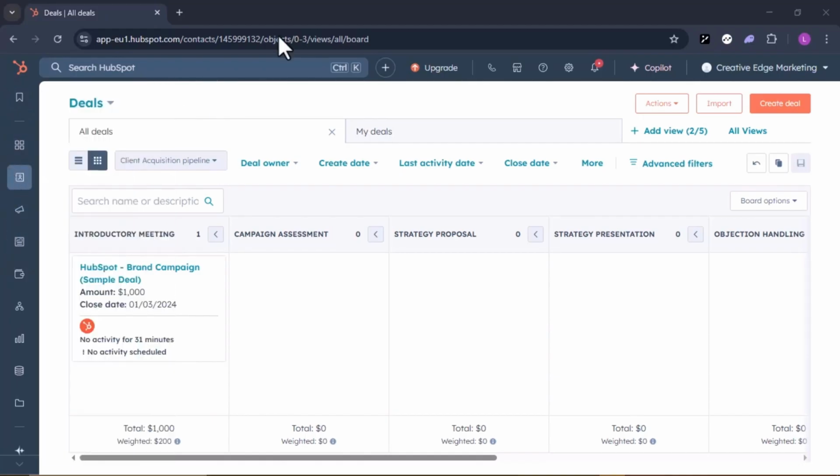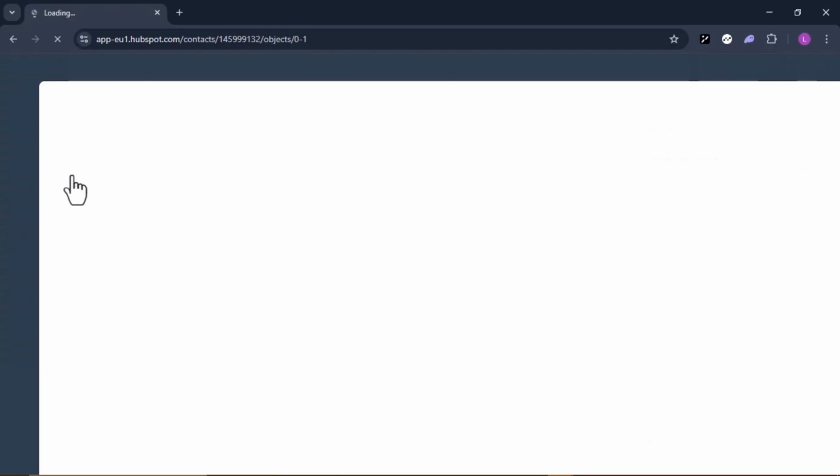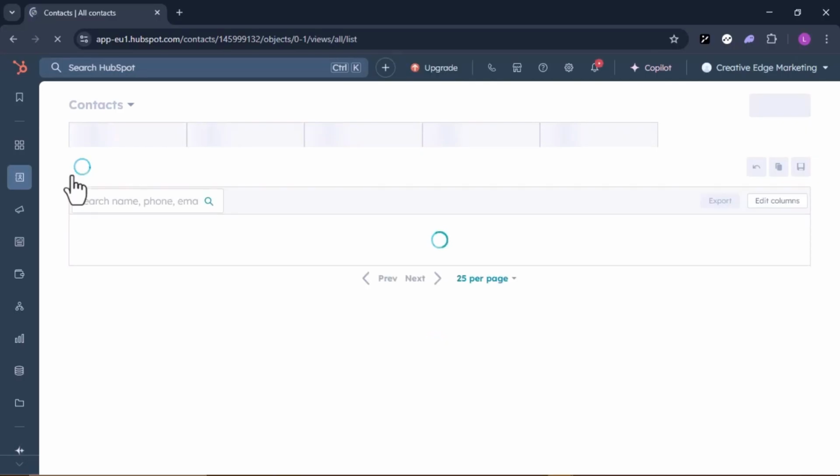Now it's time to add contacts. So we're going to go ahead and add contacts. So we'll go to our CRM and click on contacts. So here's where all of your people live, whether they're leads, prospects, or customers. You can view them in a list, filter them by different properties, or search for anyone quickly.